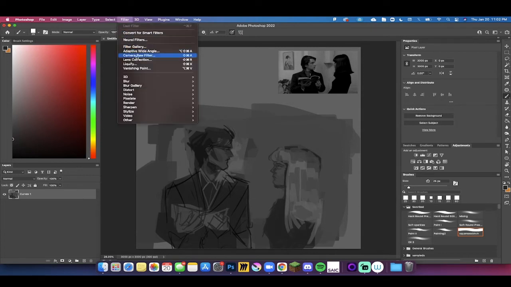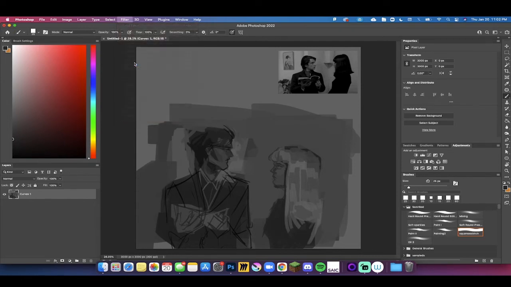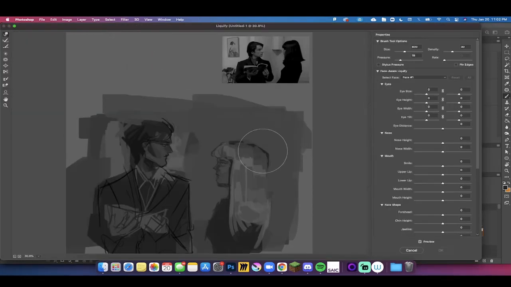Then part 2 of this second stage of painting is going up here. I click the filter button, then I go to Liquify, and I start messing around and trying to make the proportions more realistic. It's important at this point that you are paying attention to the settings up here because you want the density to be about 30, the pressure to be around 19 to 20, and the size to be whatever you want the size of the brush to be.